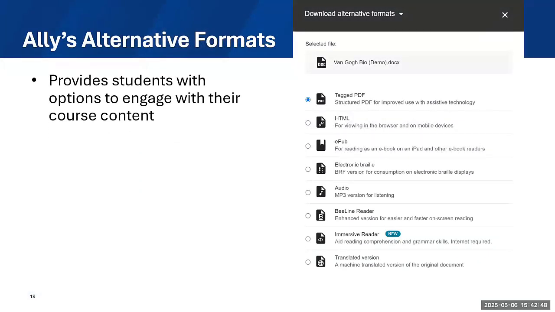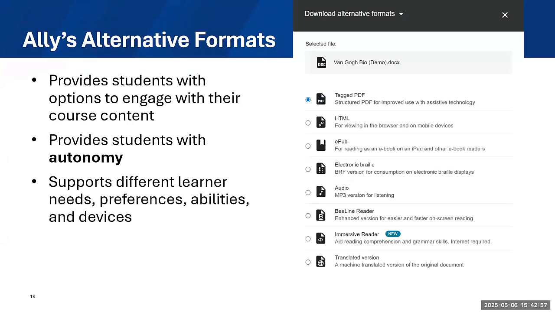All right. So I know we have a couple new folks here today from our first session last week. But what I wanted to do is just briefly recap the core functionality of Ally's alternative formats.